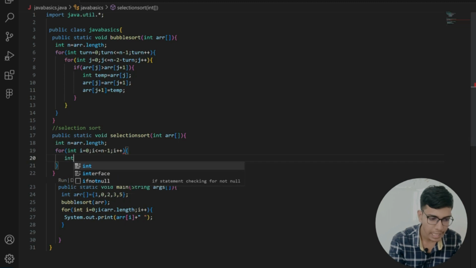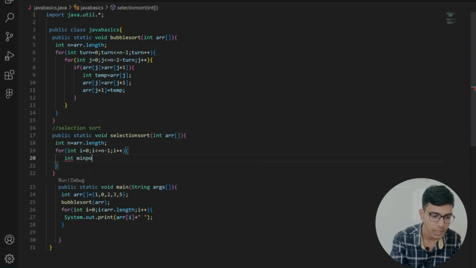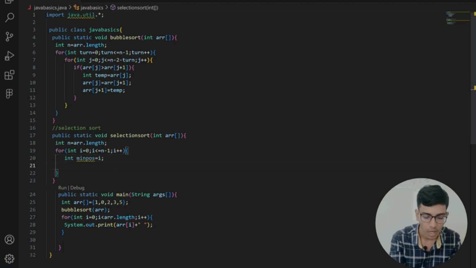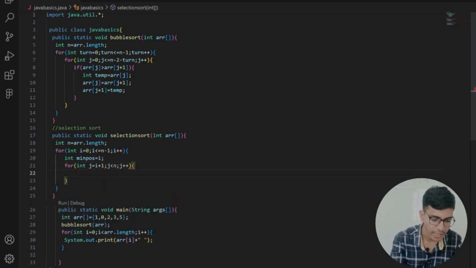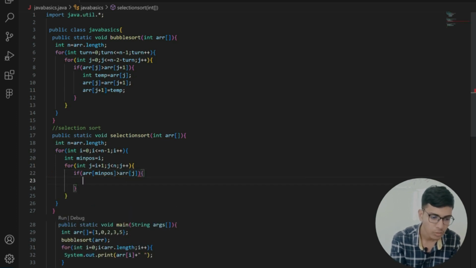Here I am taking the minimum position as the ith index itself. After that, in the inner loop I am running int j is equal to i plus 1. After that, j should be less than n. After that, j plus plus. Here I am checking if my ARR of minimum position is greater than ARR of j. If this condition is true, then I am changing the minimum position. Minimum position is equal to j.